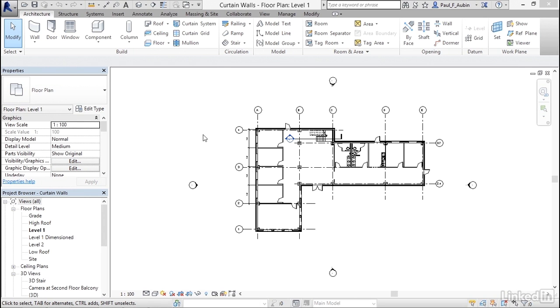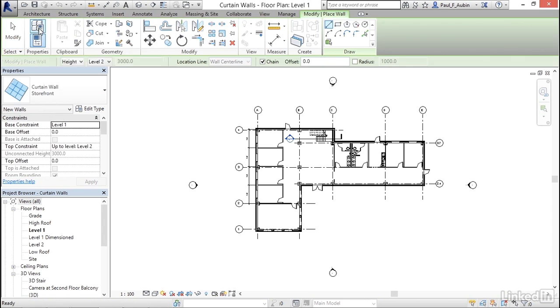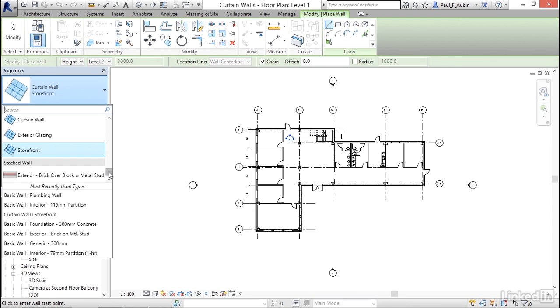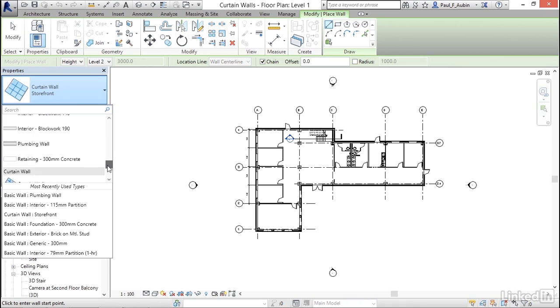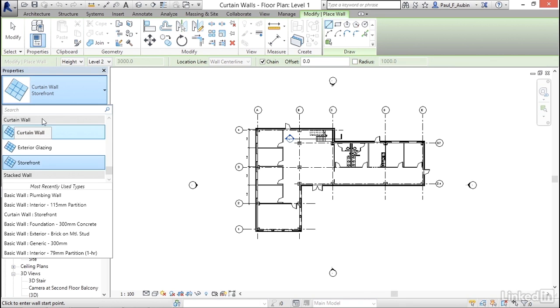To get started here, I'm going to draw a small piece of curtain wall, and I'm going to do that just in this floor plan with the wall command. Now, keep in mind that a curtain wall is an actual wall object, so when you come over here to the type selector, you've got all your basic walls at the top, and then somewhere down here, you're going to see the curtain wall family. And then beneath that, you'll see the different types of that curtain wall family.